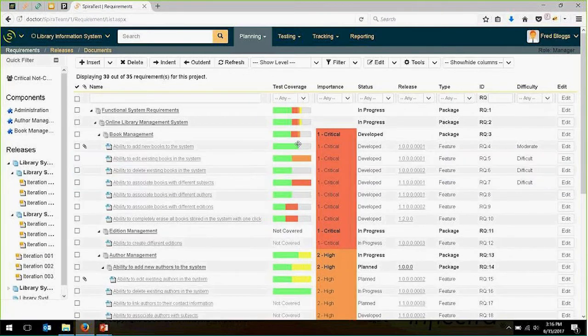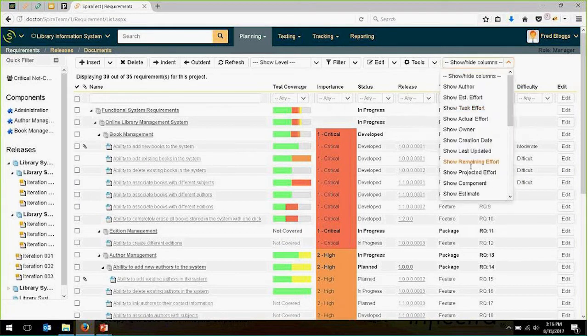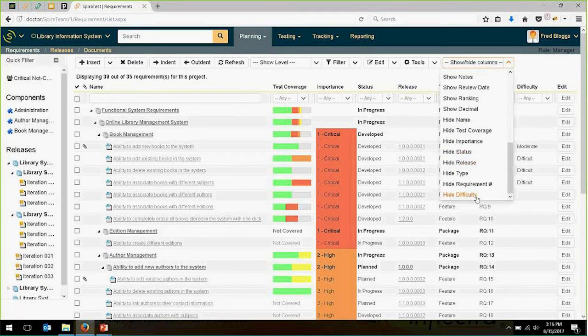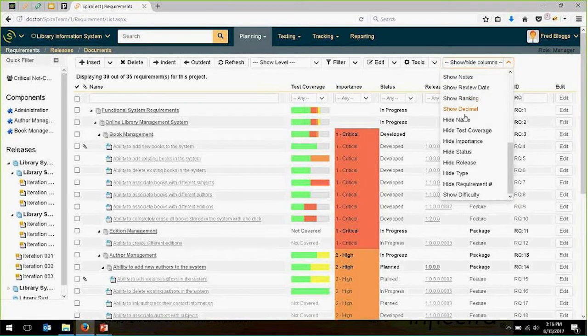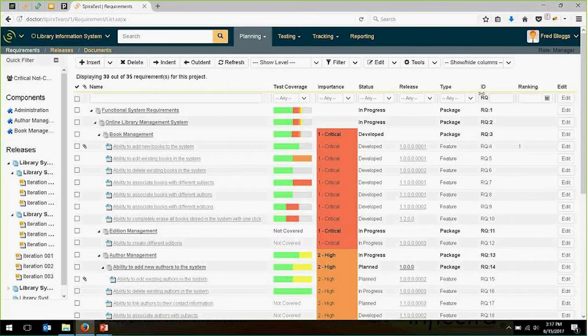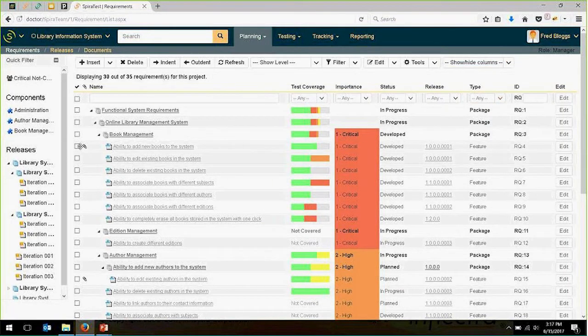Now, as well as editing on this page, you can also show and hide different columns. So I can decide that I don't want to show that difficulty column, but instead I might want to show a different column. And every user can have their own set of columns they can see. I'm just going to hide that again. There we go.